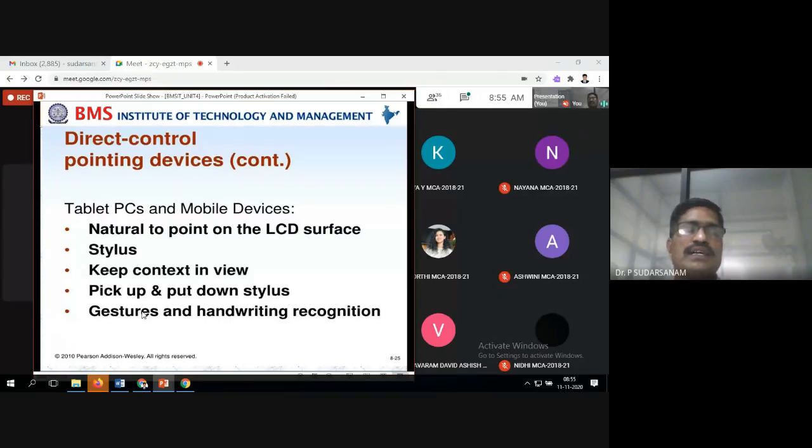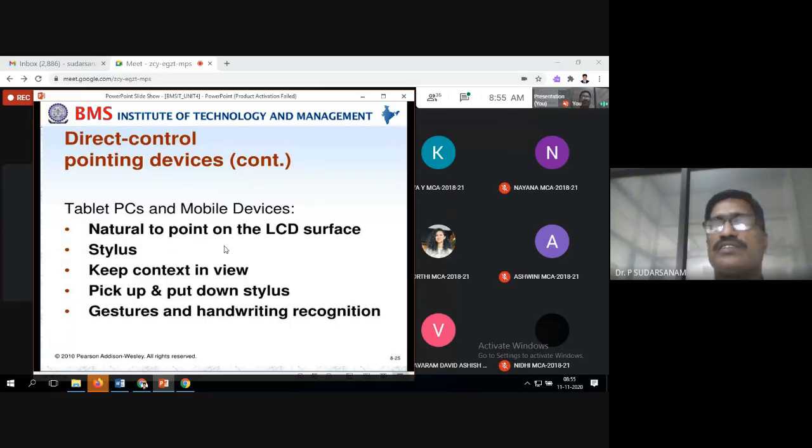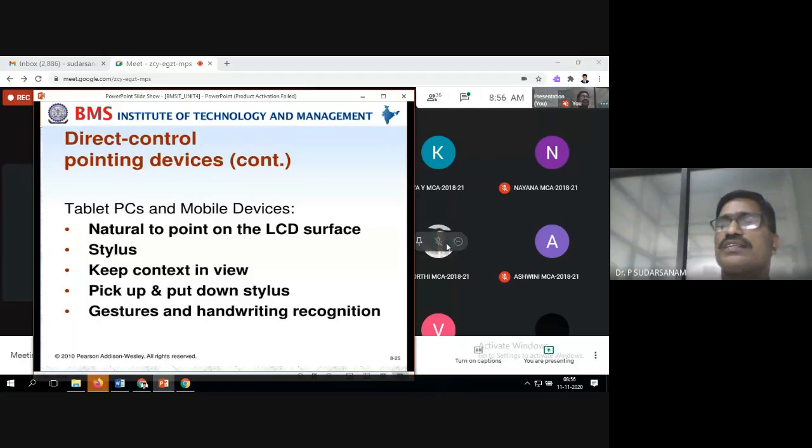So this is what the tablets, PCs, and mobile devices are; we are using direct control pointing devices. Direct control is nothing but we have the control to display. So with LCD displays we are seeing many examples. Many people have used PPTs and LCD projectors. We have done it, and natural to point on the LCD surface. How you place the surfaces, sometimes they will be directly fitted or movable, we have seen. So that one is stylus and keep the context in the view. So context in the view.